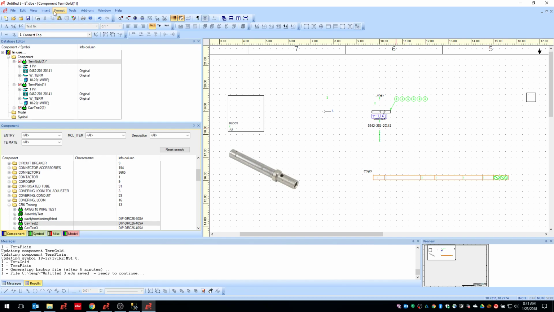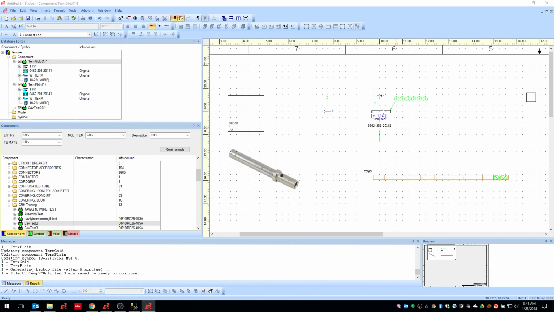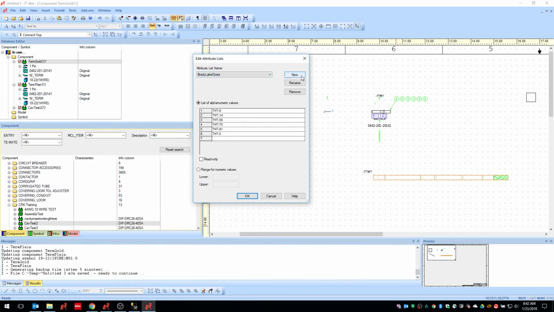So if we wanted to do a drop down, I'll do that first. You can go into Format, Attribute List in the database editor. It will pull up this dialog and I'll hit new, and we can call this our feature list. Then we can type in gold. We can add a new one here for extended pin, and you can add whatever you want in here. I'll just call this filter X.